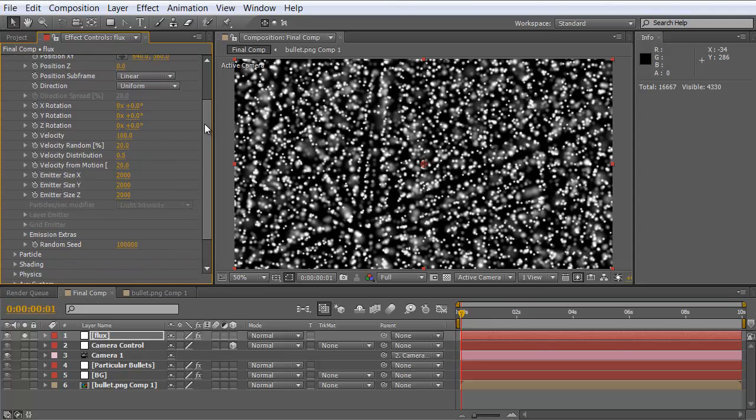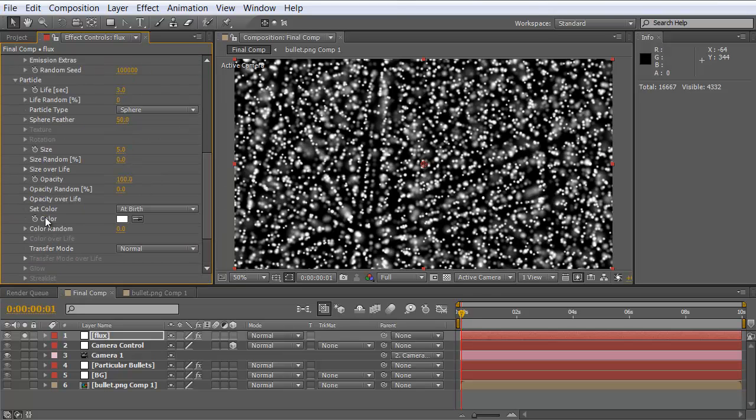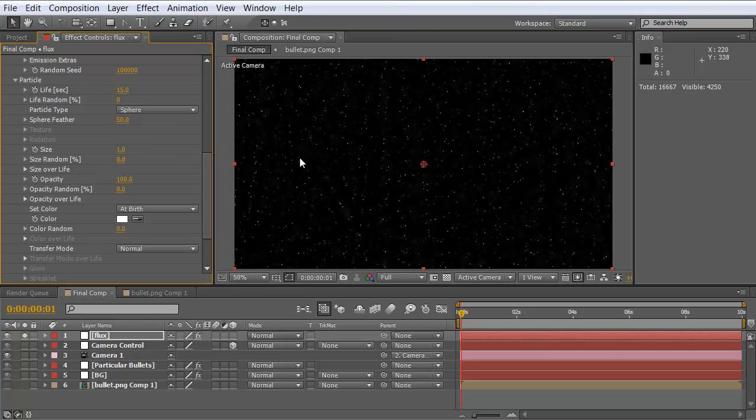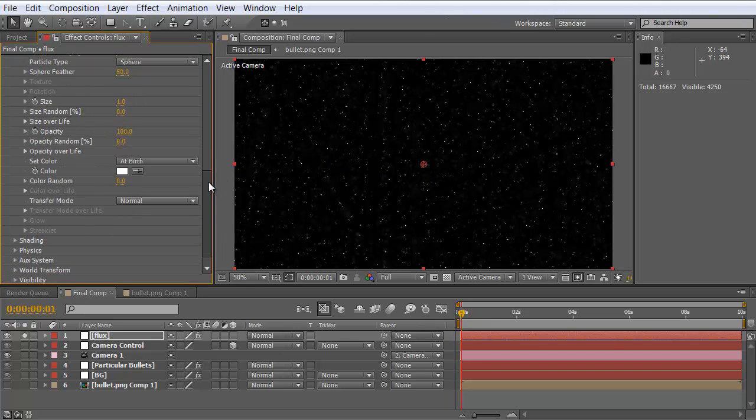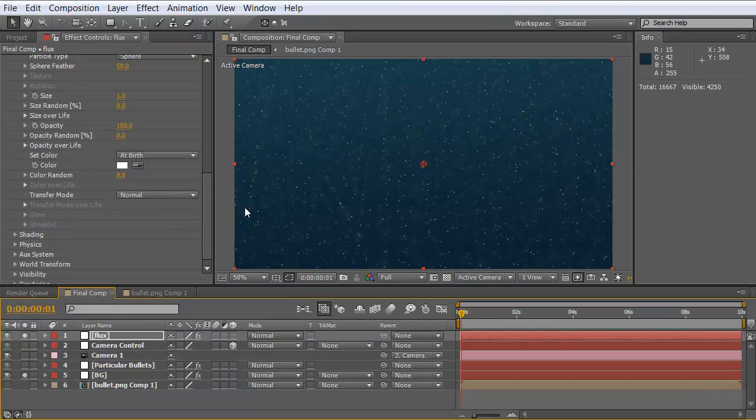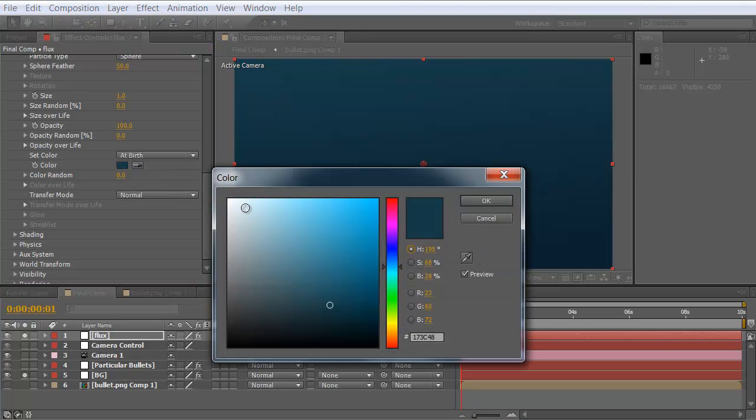Let's come down here to the velocity and turn this down to 10, and also decrease the velocity random to 10. I want these floating, moving a little bit, but not too much. Let's twirl down the particle settings here. We want to increase the life from 3 to maybe 15 so they stay on through the entire composition. We want to decrease the size from 5 down to about 1, so we don't have a lot of big particles. I also want to change the color of these to match the background a little better. So let's pick a color in the background, and then stay in that family and brighten it up a little bit.